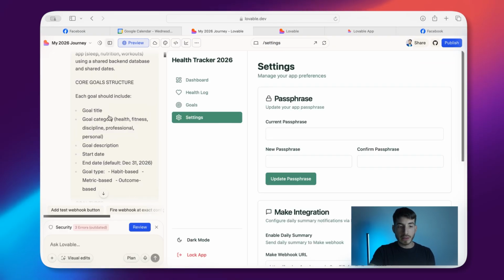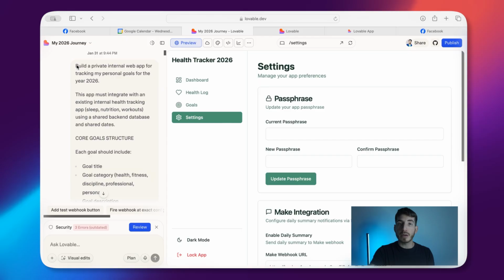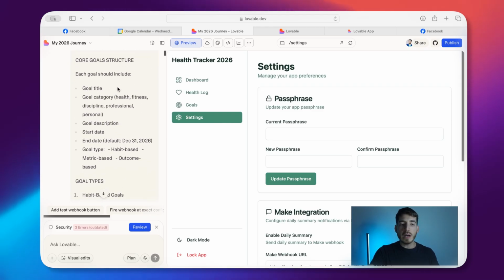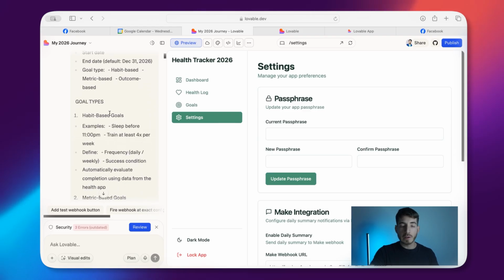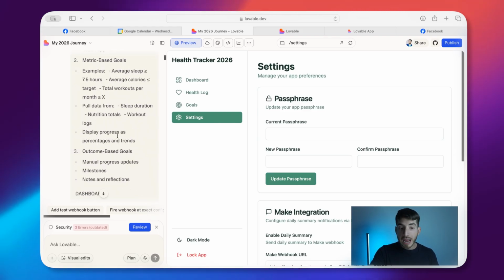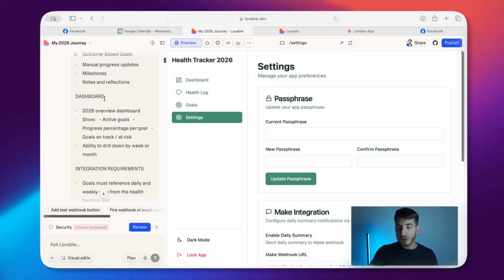The prompt I put was: build a private internal web app for tracking my personal goals for the year 2026. This app must integrate with an existing internal health tracking app, covering sleep, nutrition, and workouts, using a shared backend database and shared dates. Here are the core goals: goal title, category, start date, end date. And then here are the goal types. Now, let me show you what things were done and what things were not done.